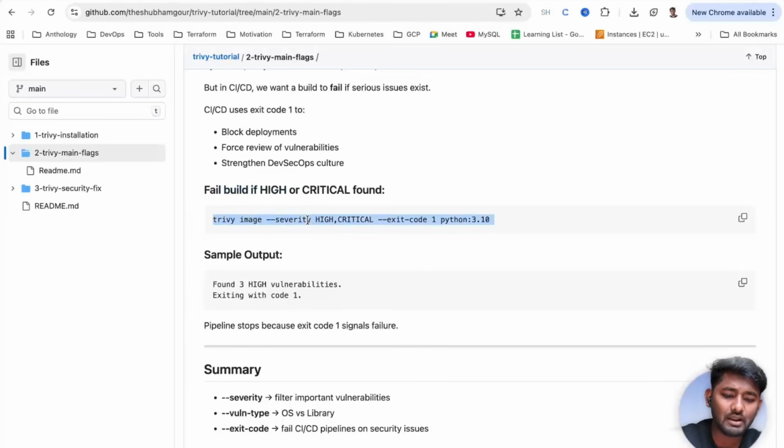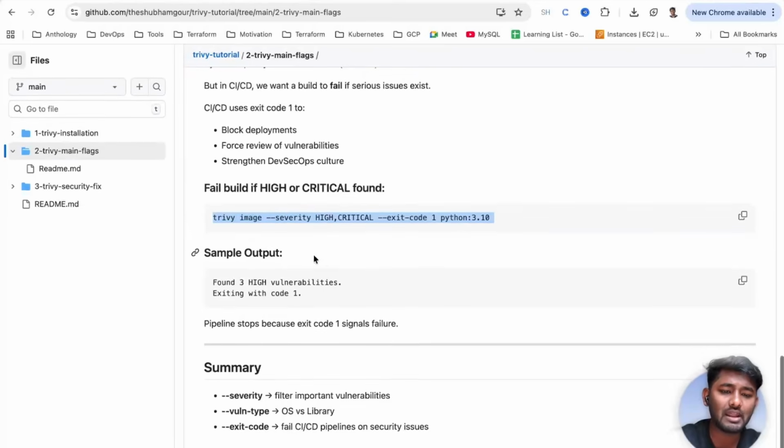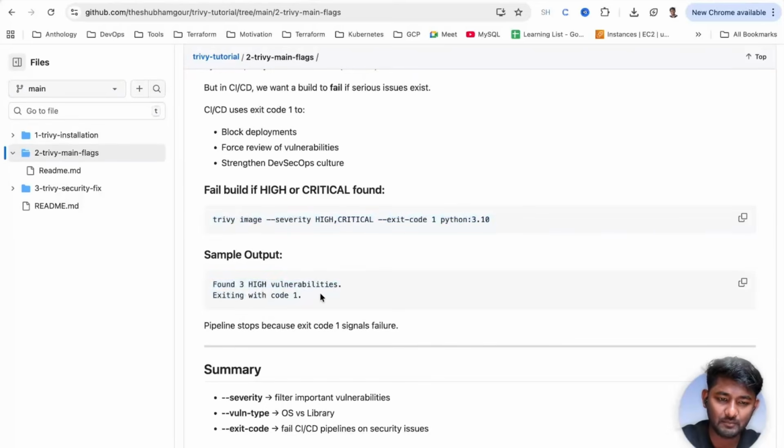In your pipeline, you just have to add this sh in one of your steps, and what it will do is run a Trivy scan and find high and critical vulnerabilities in your Python 3.10 image, and if issues are found, it will fail the pipeline, and this is the output that you will be getting. What will happen if you run this command directly?